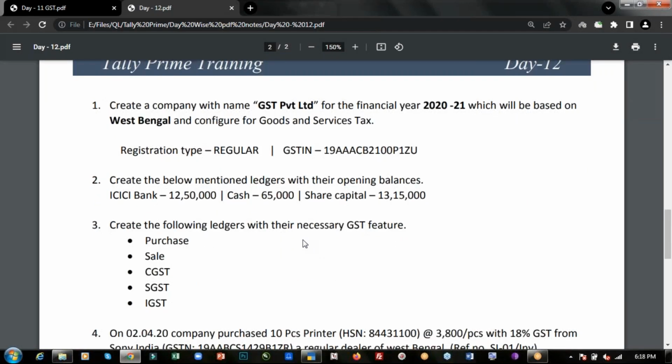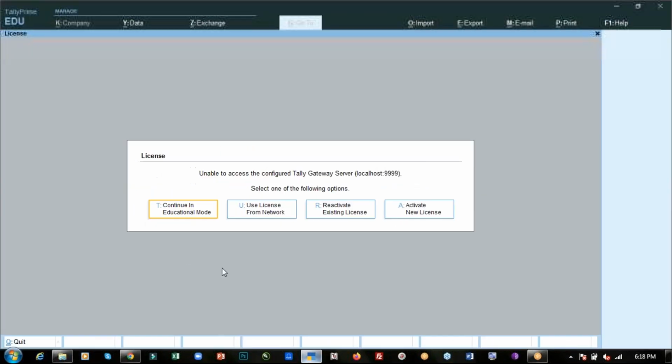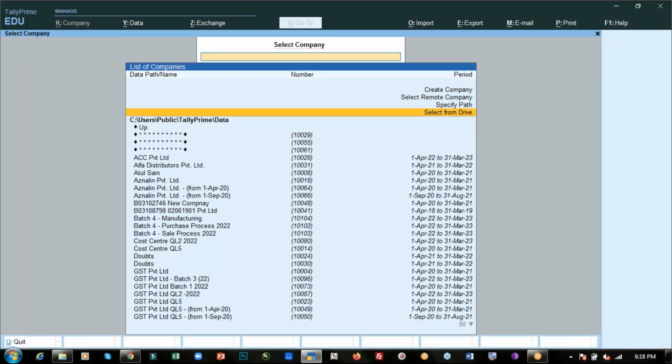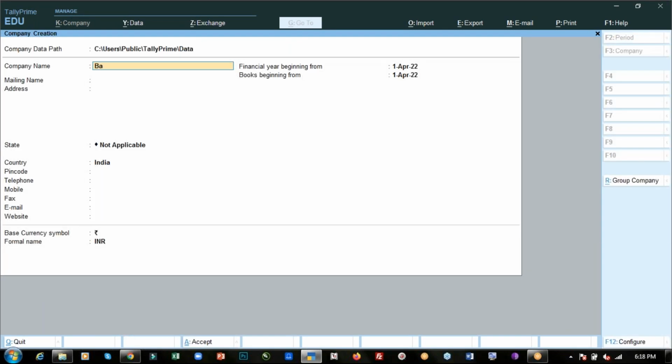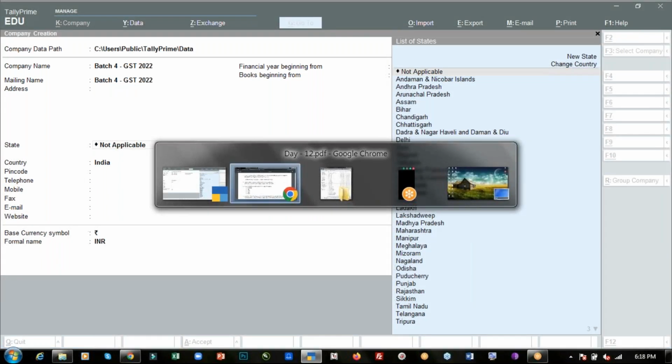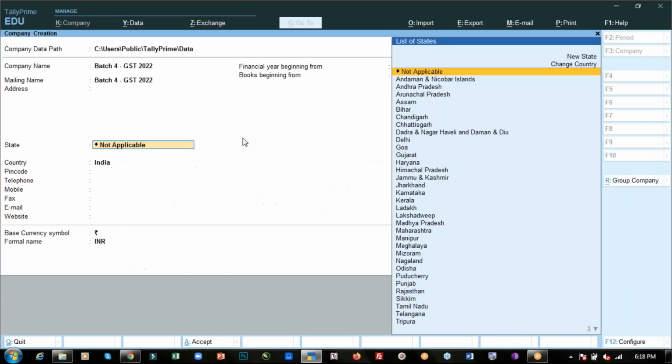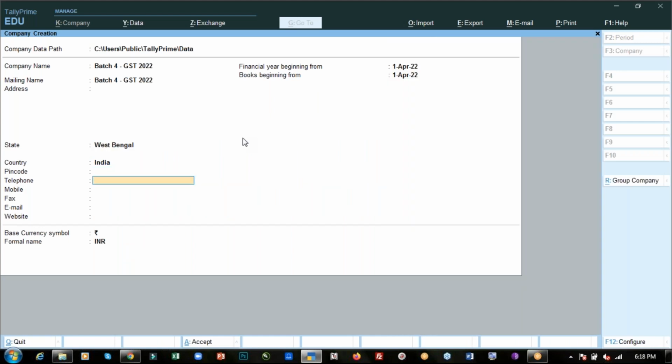Like we have to create a company. So let's create a company. Click on the create company option and let's create a company by any name. I'm creating by this name. State we have to select as it is mentioned here. Our company should be based in West Bengal because under the GST, state is basically a mandatory thing. So we have to be careful with the state.